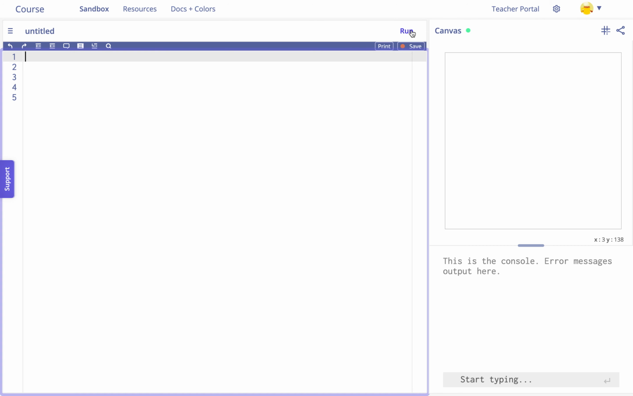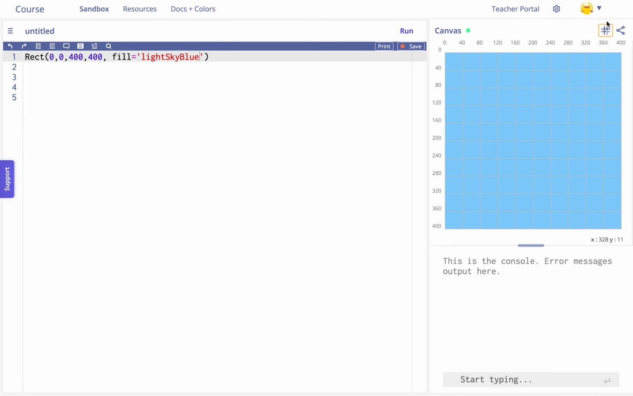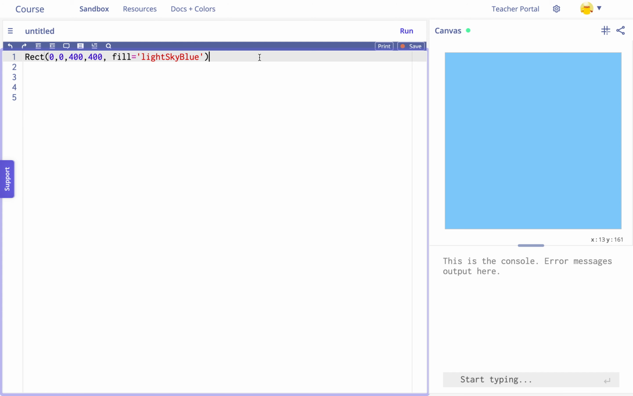So if I want to create the background, well, obviously the background is going to have to come first. I'm going to write rect 0, 0, 400, 400. I'm going to say the fill is equal to light sky blue. Okay, boom. I've got my background here. Now, I'm not going to spend too much time focusing on the actual numbers and the arguments that I'm using here, just because the main focus is understanding the order in which I have to write the code.